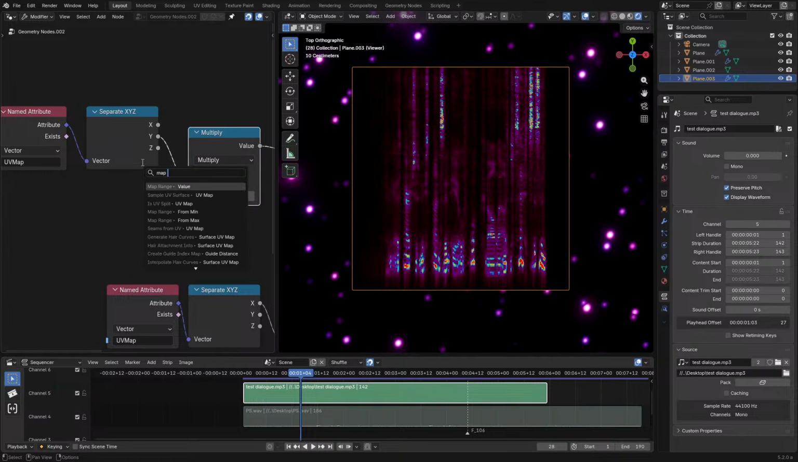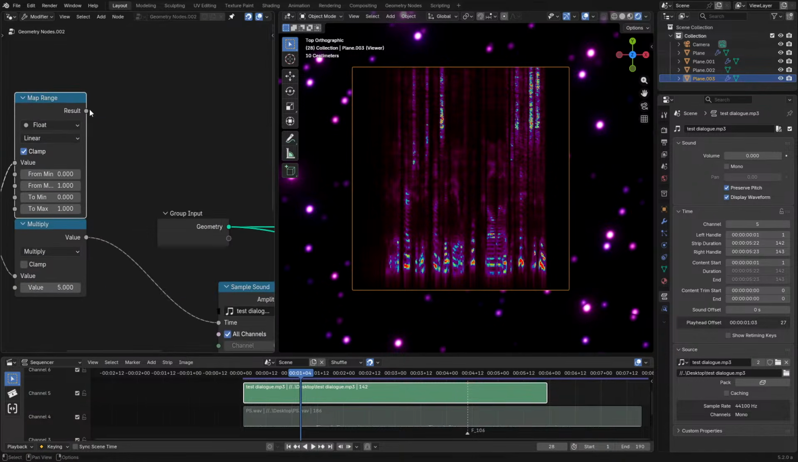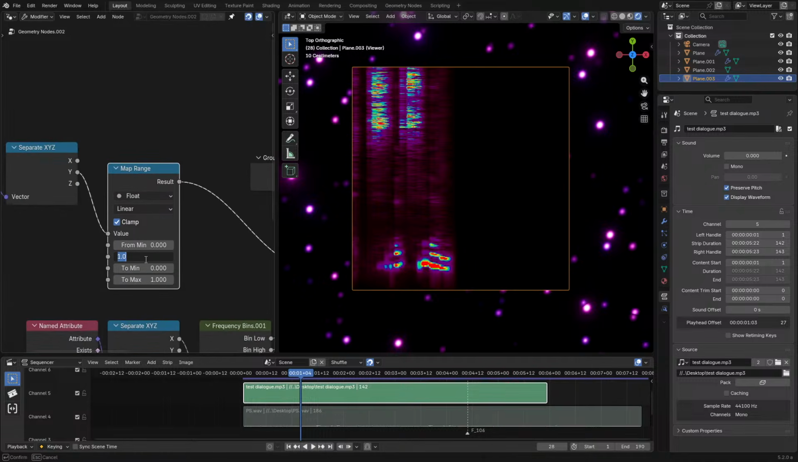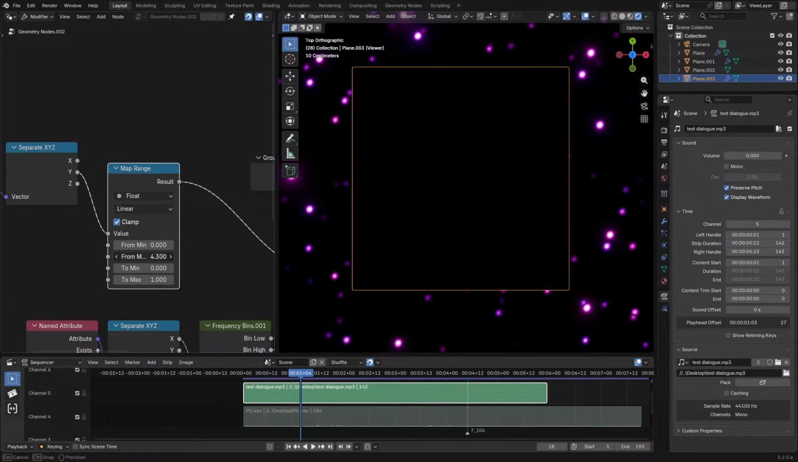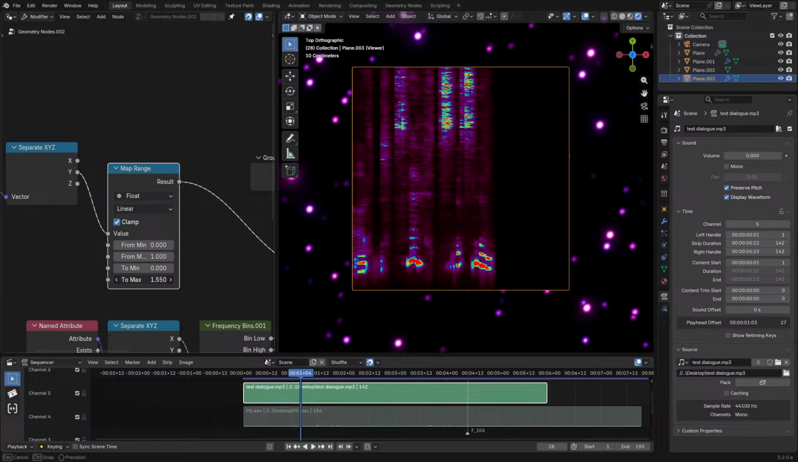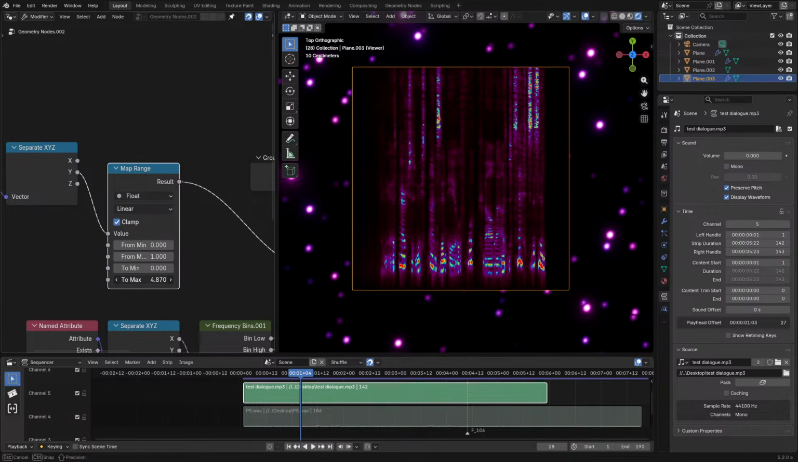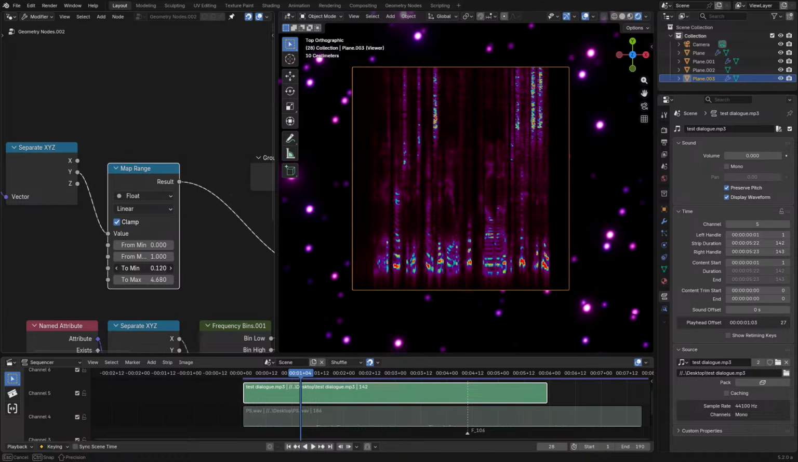Actually, no, let's use a map range again. Let's put this over to here. Let's see, put that over there. Oh wait, did Jax see the Sebastian Lague video about spectrograms and stuff? Is that what inspired this? Potentially.